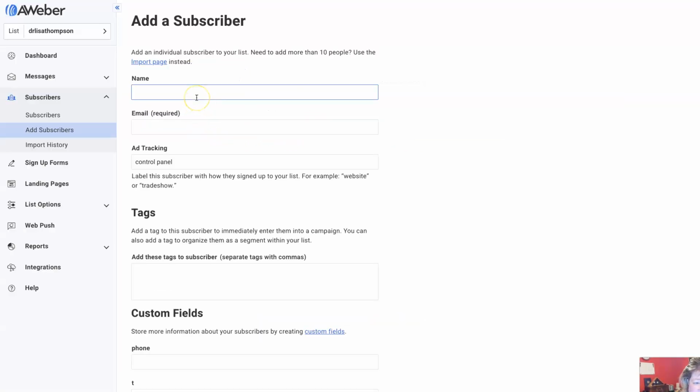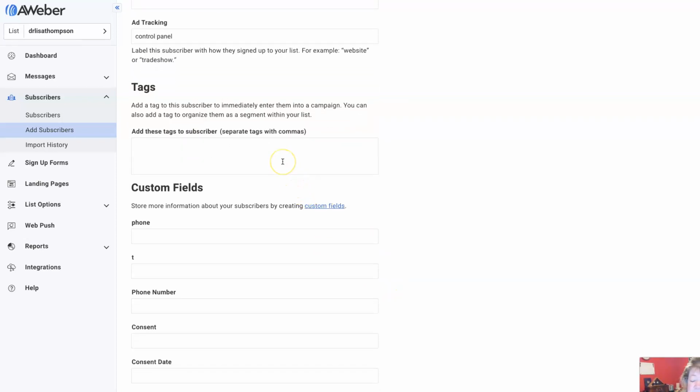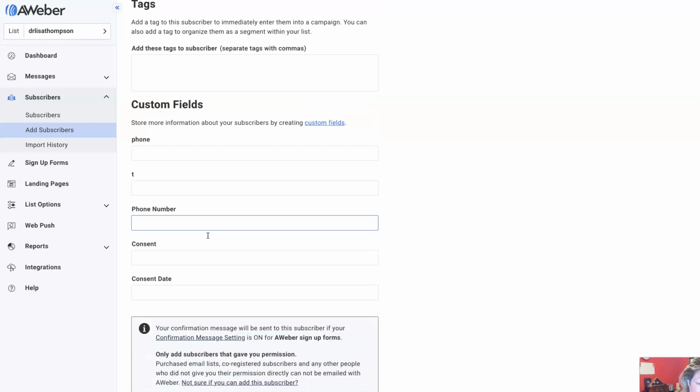You're going to put in the person's name if you want, it's optional. The email, absolutely. You don't have to do anything with tags. That's something a little bit more advanced, but you can leave that open for now. If you want to put in their phone number, I usually don't. I just want their email.